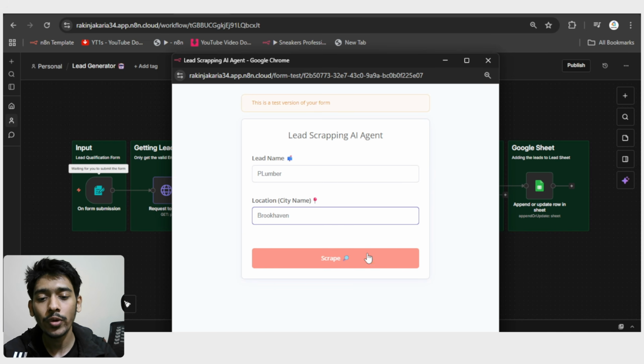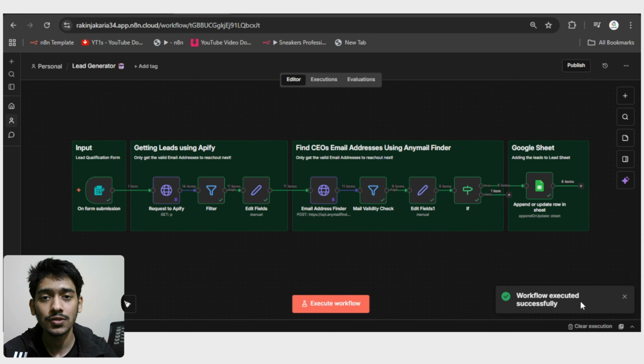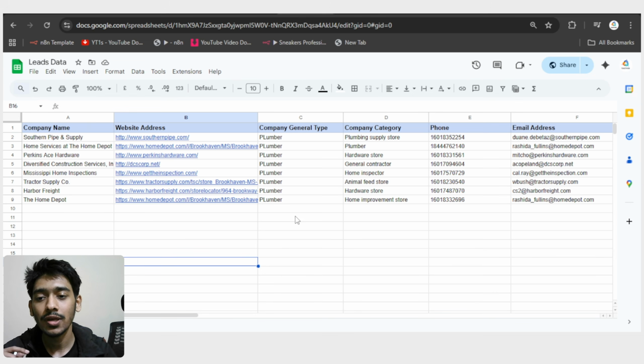And after that, I'll click scrape, and now this AI system will scrape out all of the plumbers from Brookhaven. As you can see, it shows executed successfully. So now let's go to the Google Sheet. As you can see, this information, these leads, have just been added.